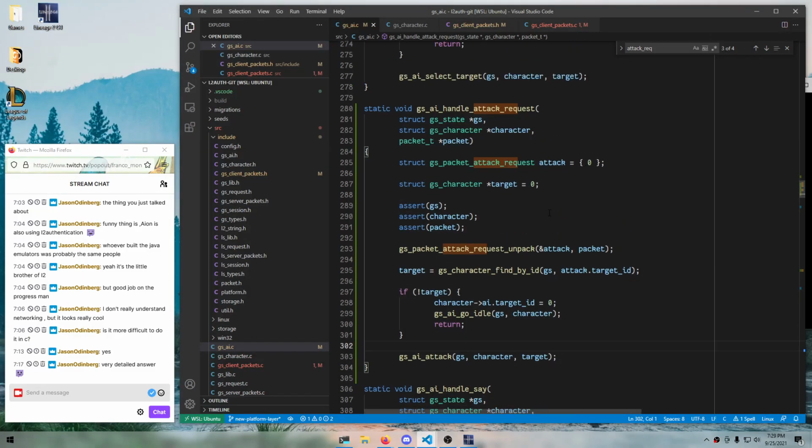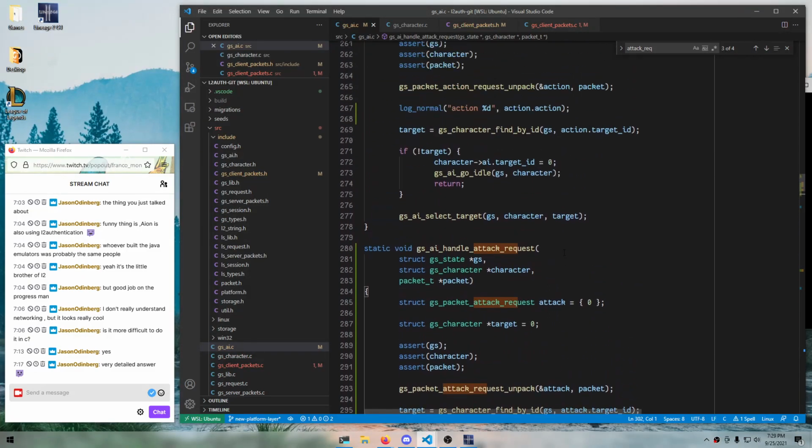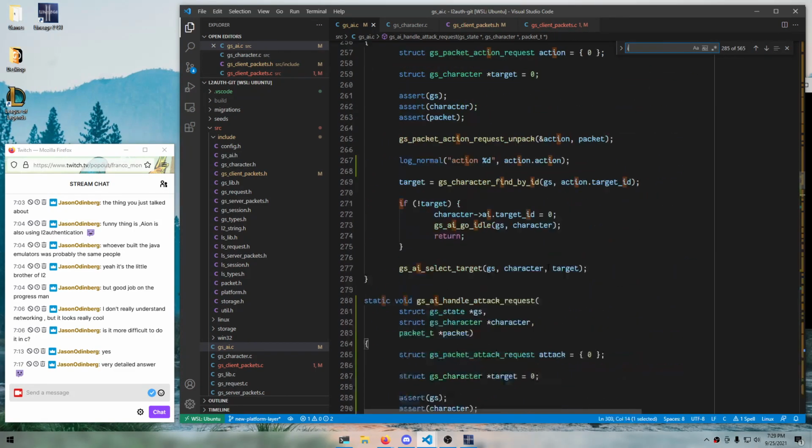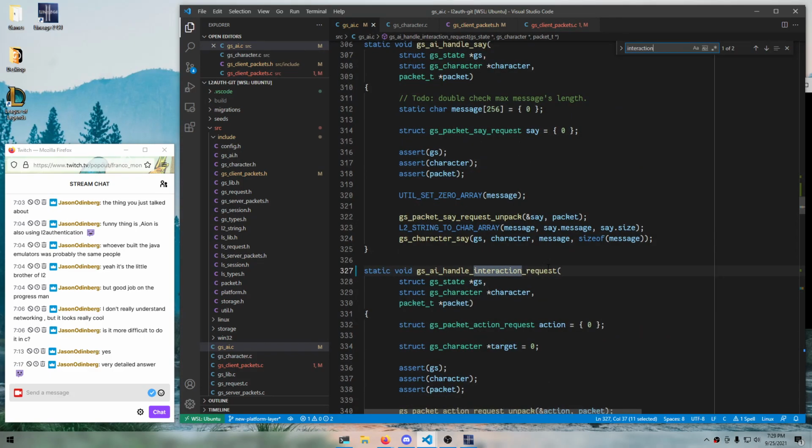Alright, so now what we have to do is update the interaction code. So interaction, what do we want to do?